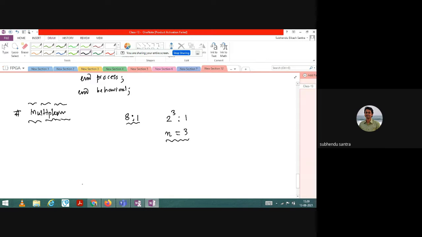So directly I am writing the code for the port. What will I write? Entity mux is port. In the port, what will I write? First of all, x is the input, std_logic_vector 7 down to 0.